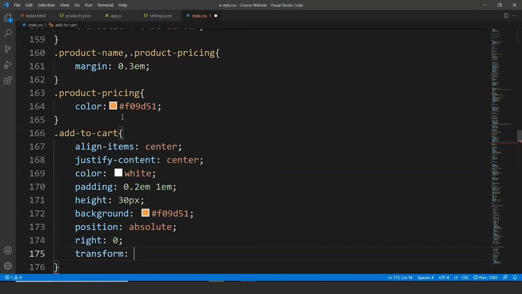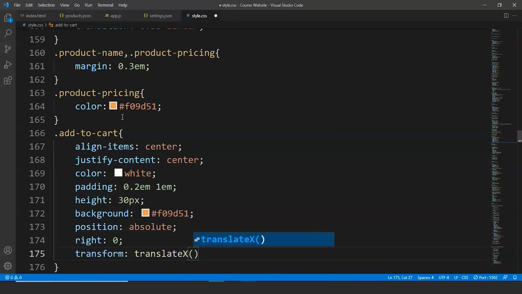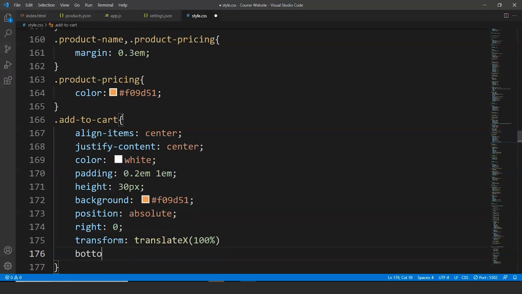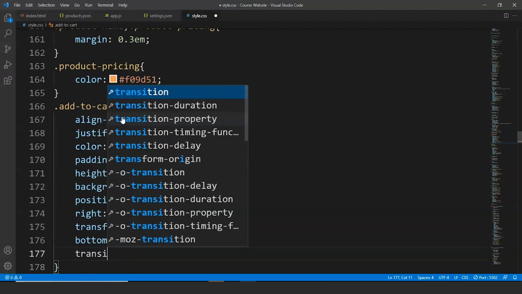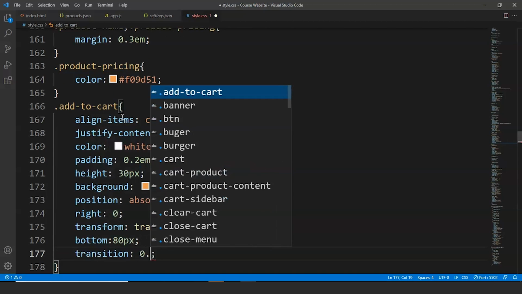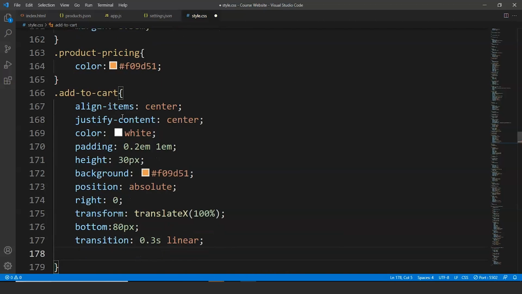Transform is going to be translate along the x-axis to 100%. Bottom is going to be 80 pixels. We have to put a comma here. Bottom is going to be 80 pixels. Transition is going to be 0.3 seconds again, and linear. Cursor is going to be pointer. Fine.